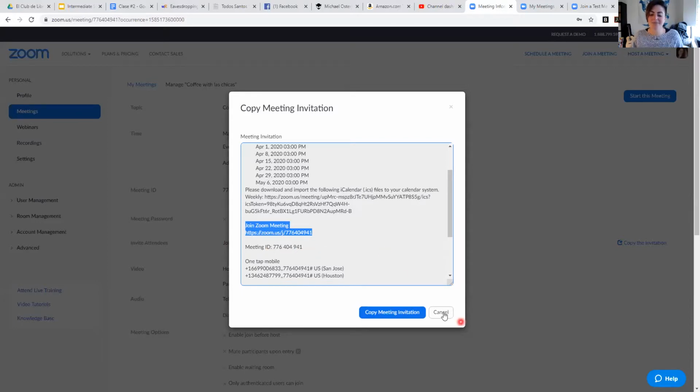All right. That is how you schedule a Zoom meeting and how you invite people to it. Now, with this meeting invitation, Zoom doesn't have its own inherent email system or anything. You decide when you copy and paste this if you want to put it in a text message, if you want to put it in an email, anything like that.